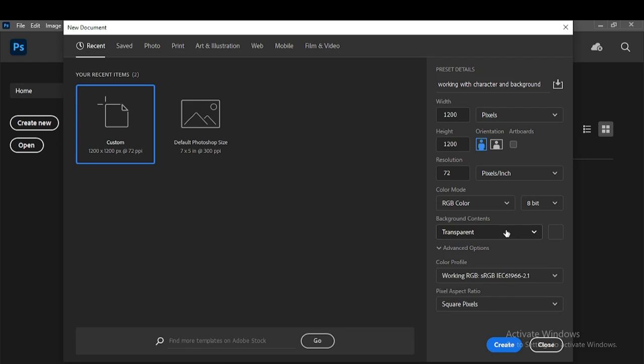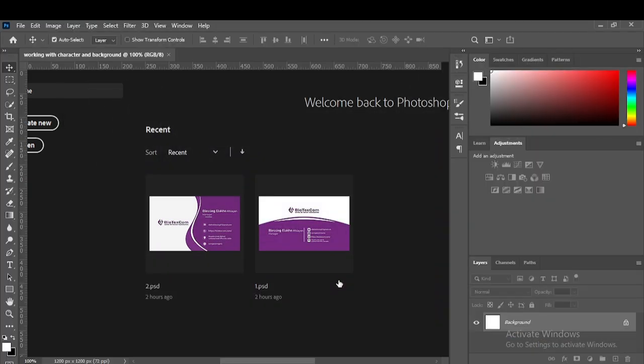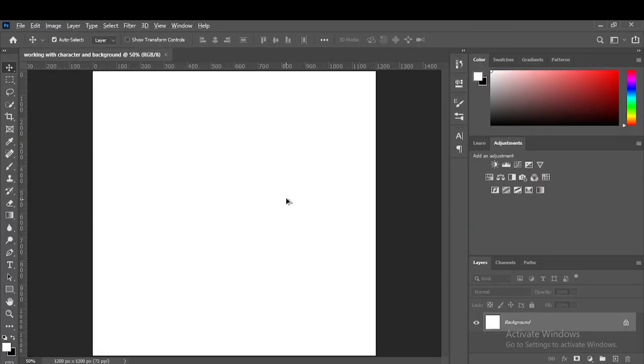Once we are done, we go to white background, because transparent simply means the background is not going to be anything, but we want to work on the background, so we need to keep it at white. So leave every setting the way it is, and then we click on create. Now our background is here.